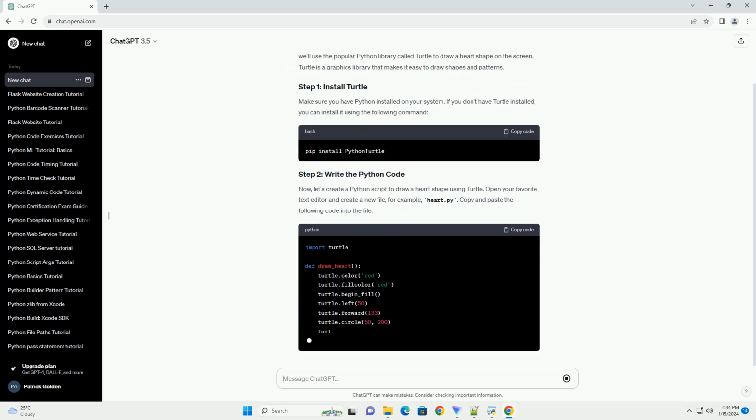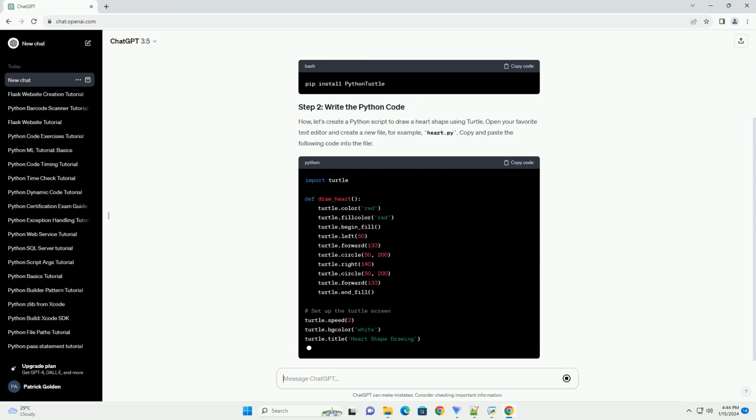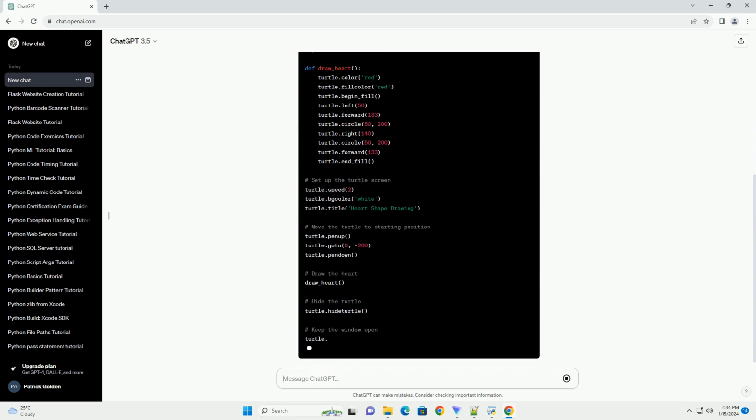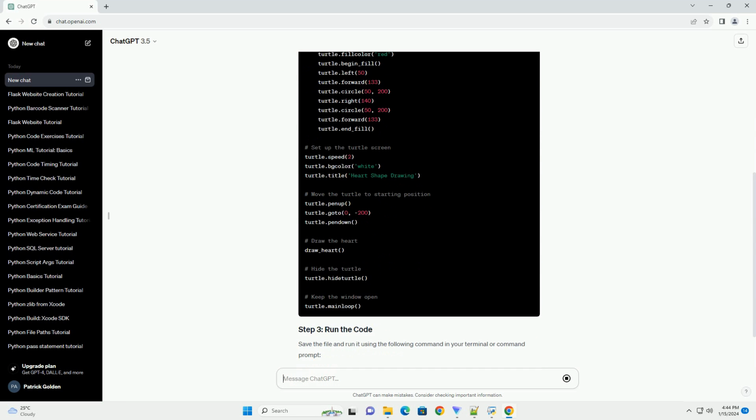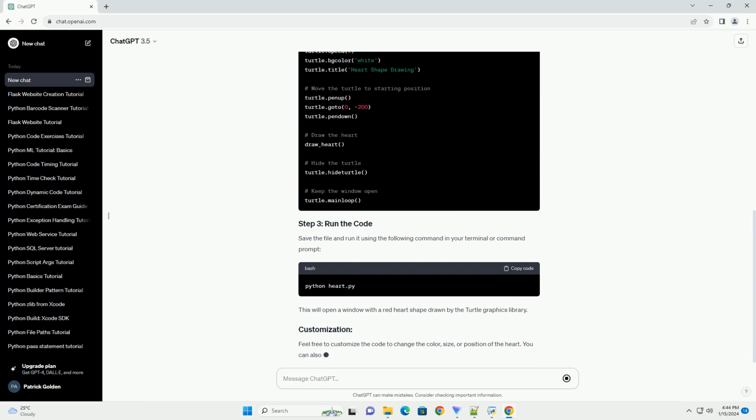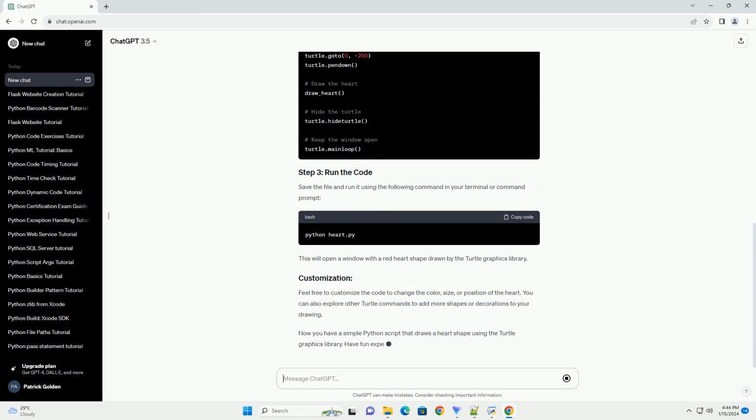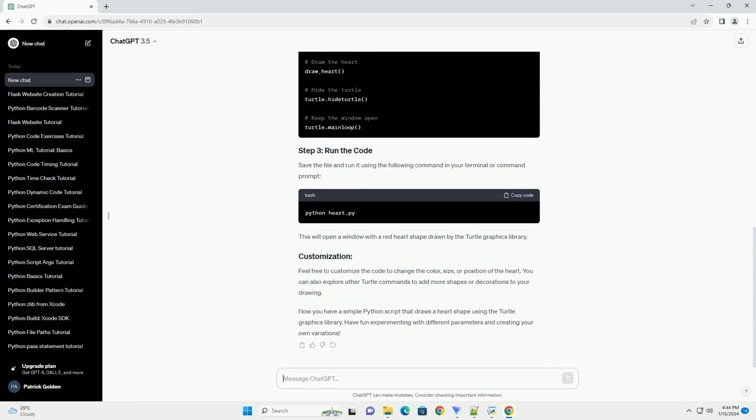Make sure you have Python installed on your system. If you don't have Turtle installed, you can install it using the following command. Now, let's create a Python script to draw a heart shape using Turtle.